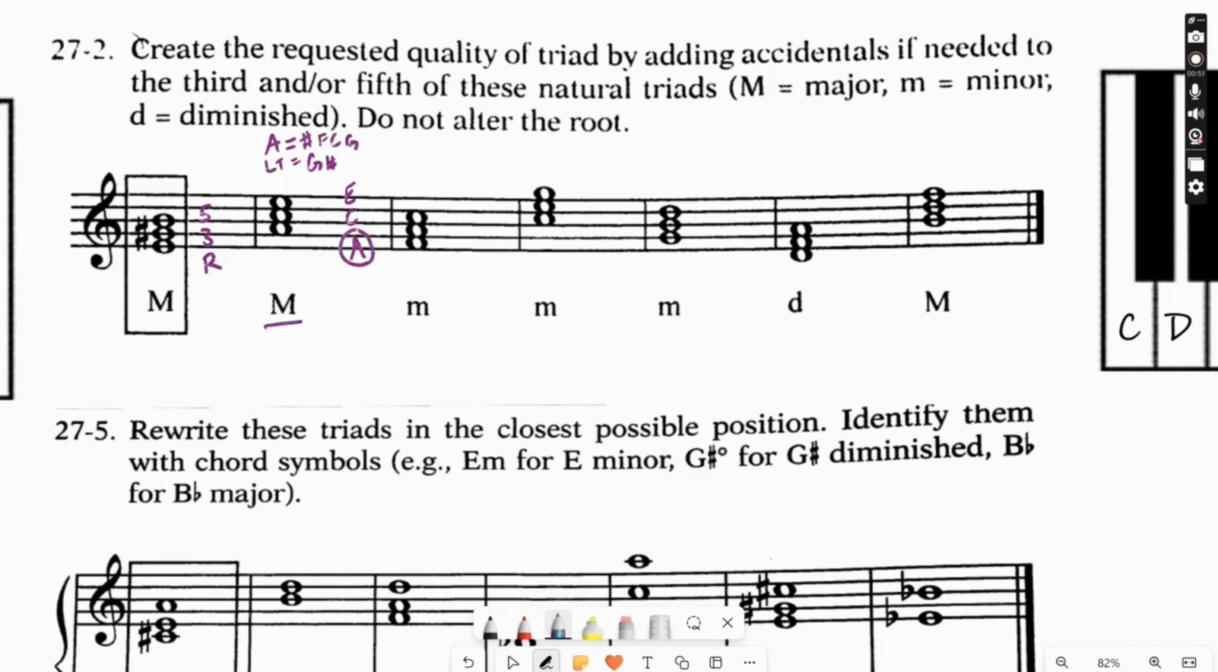And then you look at the third and fifth. Are there any accidentals for C and E in A major? Yes, there's a C sharp. So just go ahead and add that in. Done. So the next one, our root is F, and then we have an A and a C.